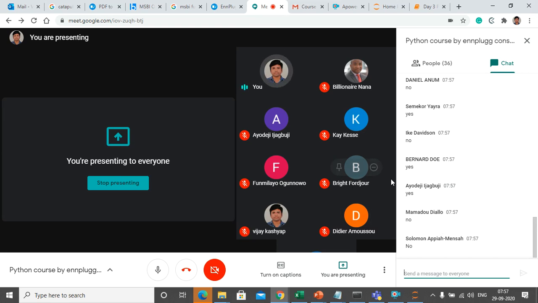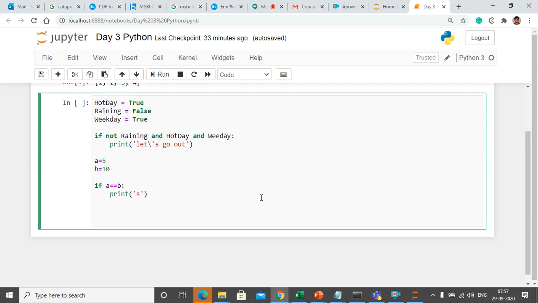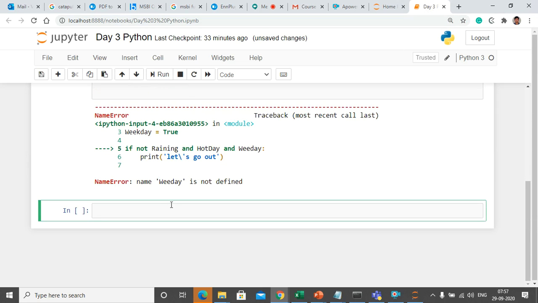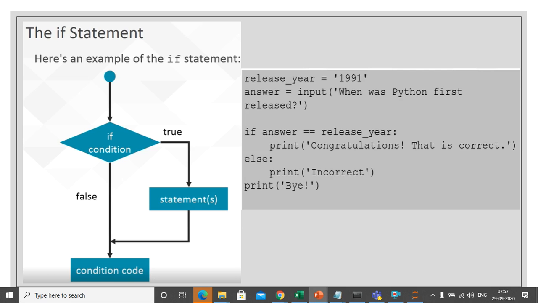Okay, so let's execute this. Then it becomes interesting. I know this will give an error, that's fine. Let me refer to our slide, same example: release year and equal to some variable input. Okay, here we go.